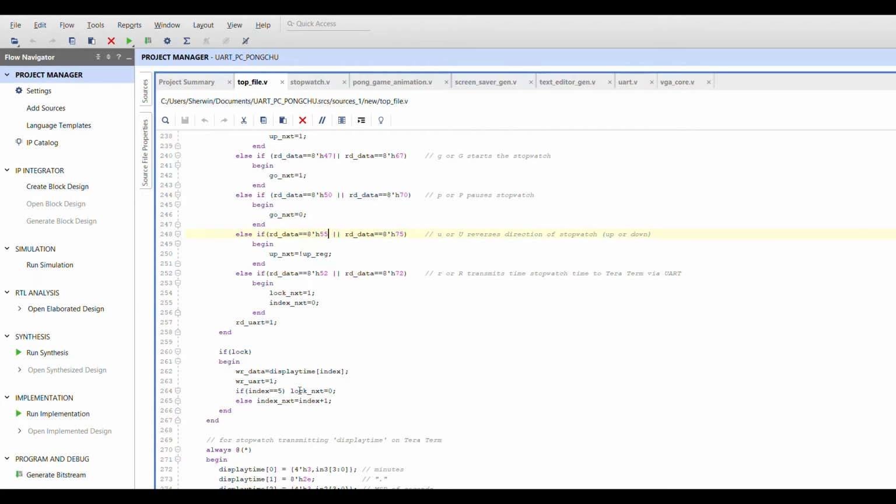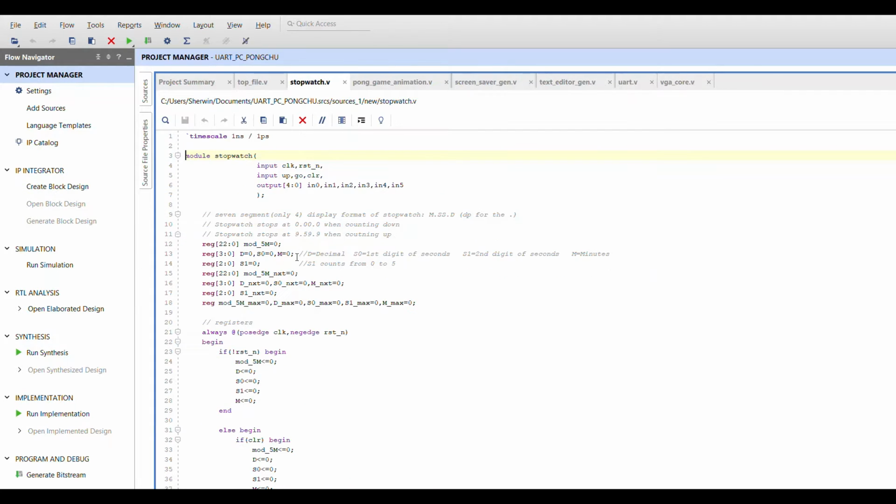And then this accounts for different dimensions of the stopwatch for displaying the time on Tera Term, which we're using to type all these commands for the stopwatch, as well as to type for the text editor. So let's go to the stopwatch code.